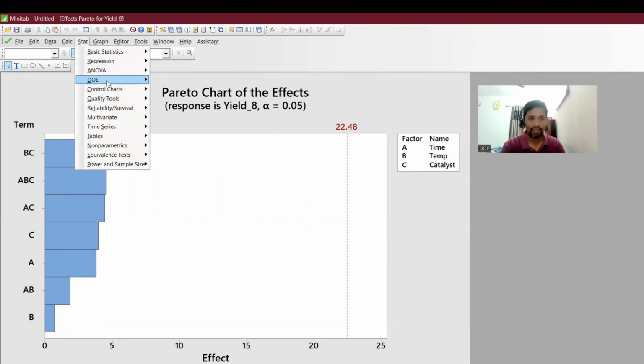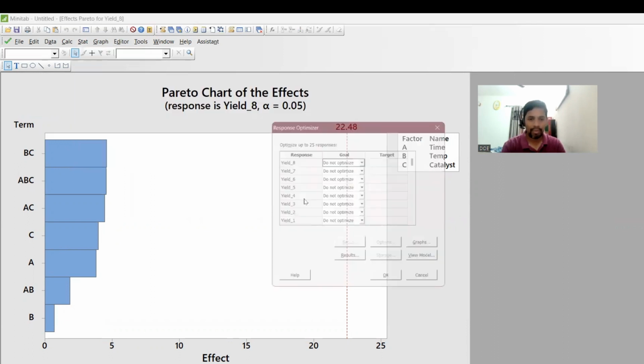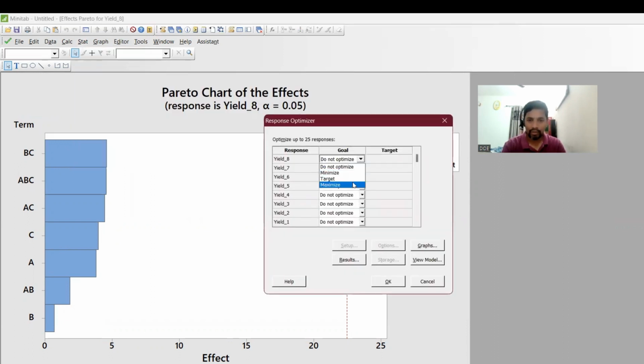So for example, let's say DOE and factorial, and then response optimizer. And again, every time I need to give maximum, right? The aim of yield is to get the maximum one. And let's say we can just select all in maximum, right? So I've done it, and I'm doing it for the third one. Actually, this is not required, you can just go for the mean one.